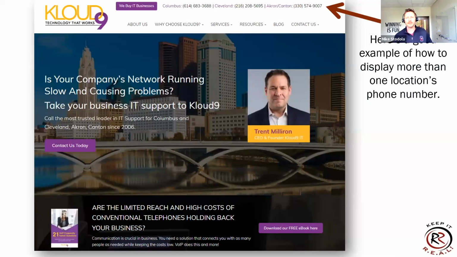I'll just skip to this one, because here's a good example of how to display more than one location's phone number. One little hack I've seen recently is, instead of just saying Columbus, Cleveland, and Akron/Canton, I see IT service Columbus, IT service Cleveland, and IT service Akron. You might stack them vertically just so they fit instead of side by side. A lot of times that will help with your SEO juice. Anyways, just a little advanced tip.